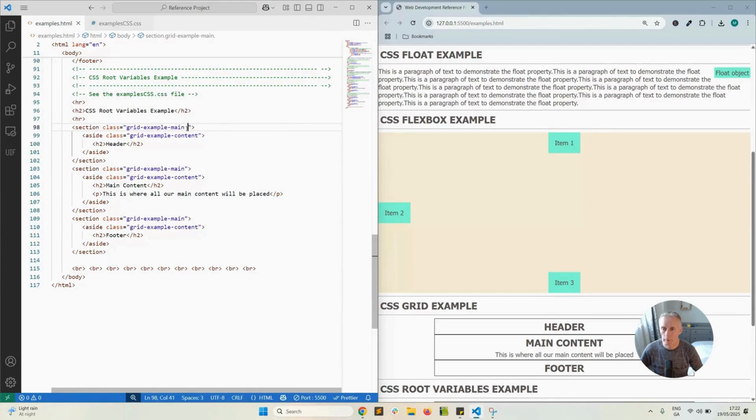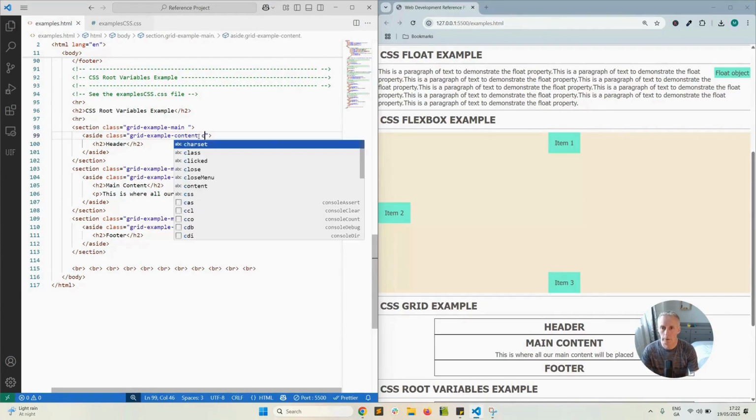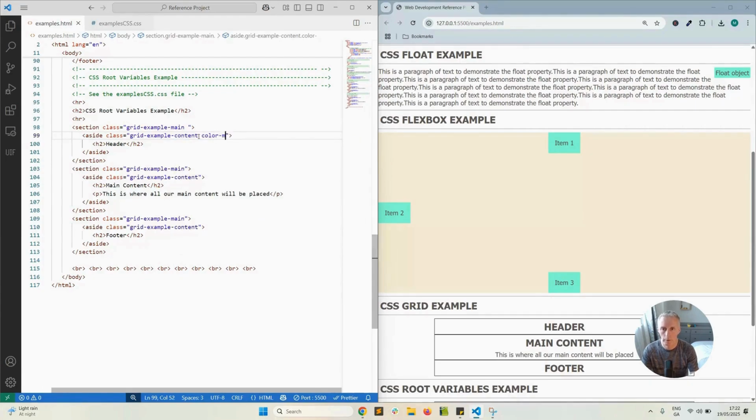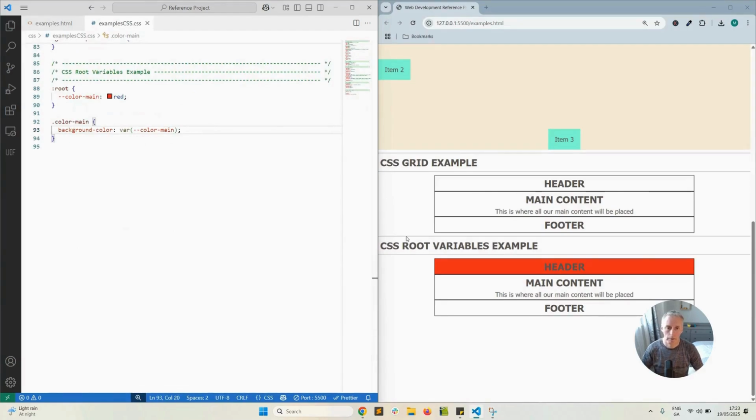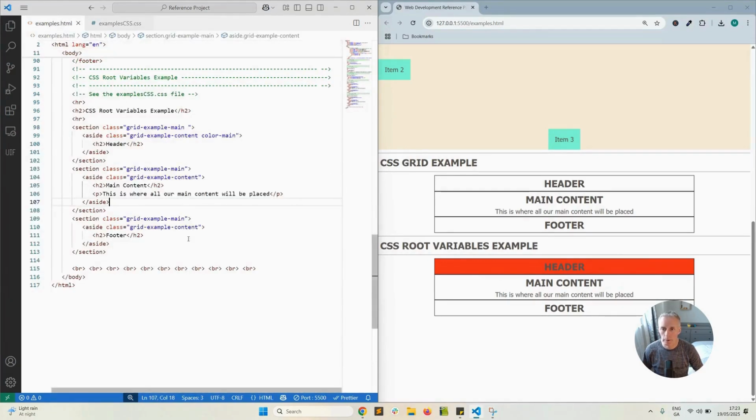We can see the grid example main, then grid example content. Let's put it into the grid example content where the H2 header is. Now we just put the color main class we created in here and click save and refresh on your browser. So we can see then here on the right, indeed the header main has been changed to red. And let's just swap that color main class now into some other element and see what happens.